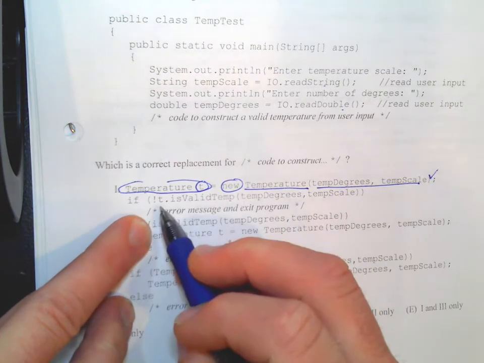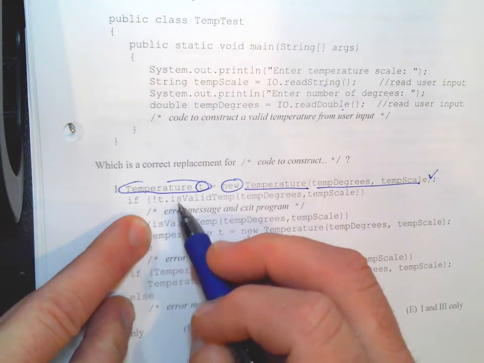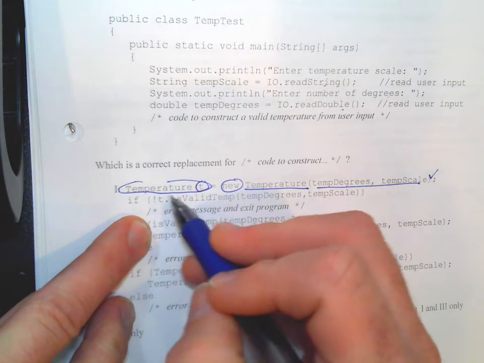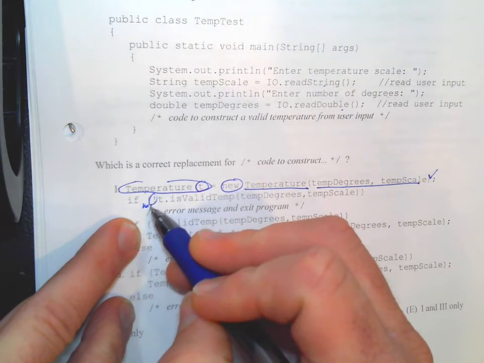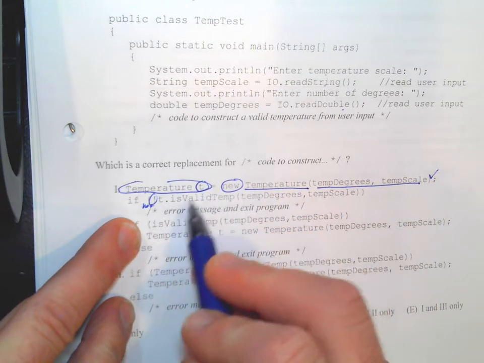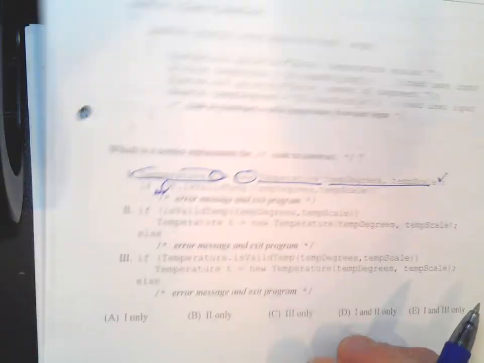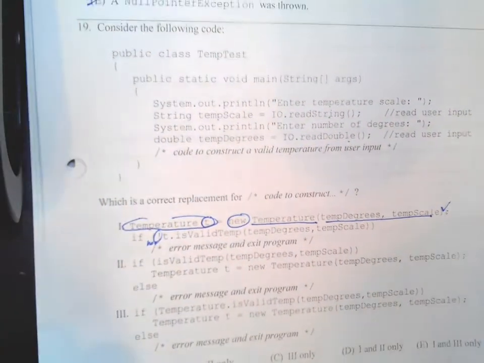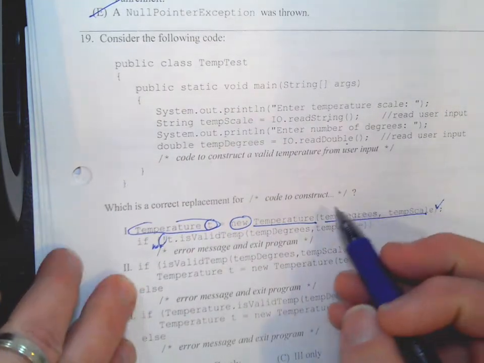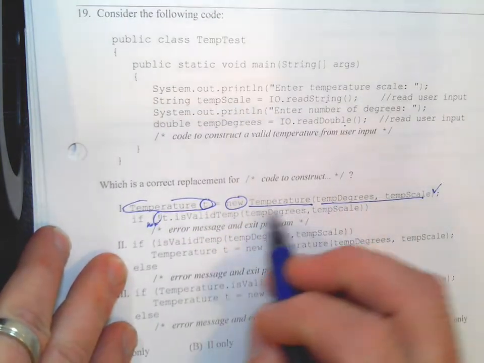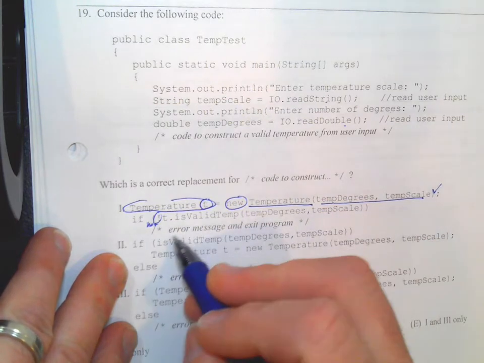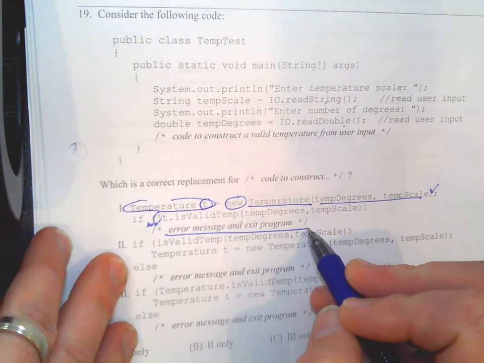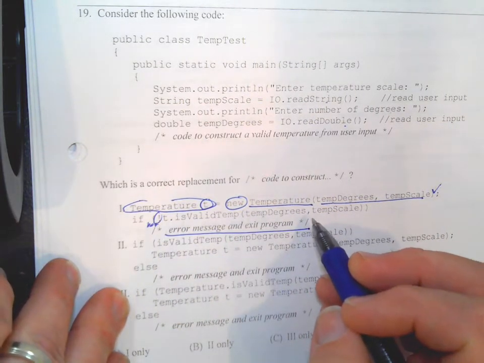And this says if t is, so this is going to be not, right? t dot, t is right here, is valid. Now, the is valid method takes a temp degrees and scale. It seems like it might be better to check if it was valid before you created it. But, so this is saying if it's not valid, give an error message.